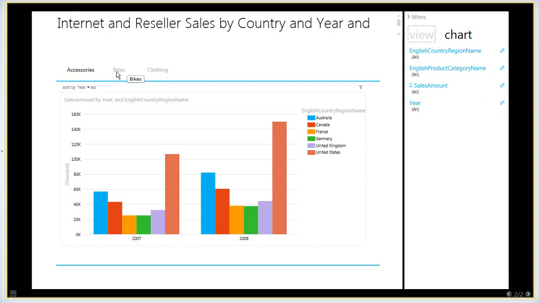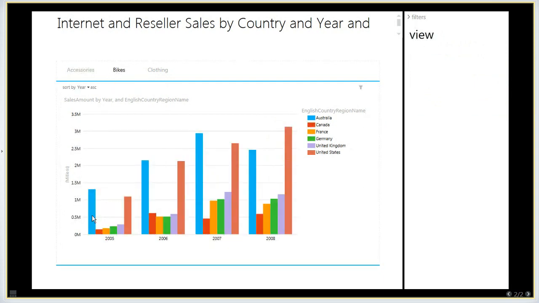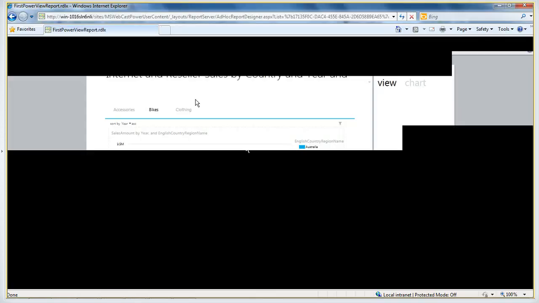Okay, and it looks like for accessories, we only had data in 07. I'll change that to bikes, and now we have data for all the years. And the user has basic capabilities here to sort, although in this case, we might not necessarily want to sort by sales amount, because the output here, even though there'll be a reason for it, might not necessarily visually make sense. So even though there are capabilities to sort the axis or sort the data, we may not necessarily want to do that. All right, let me hit escape and come back here.